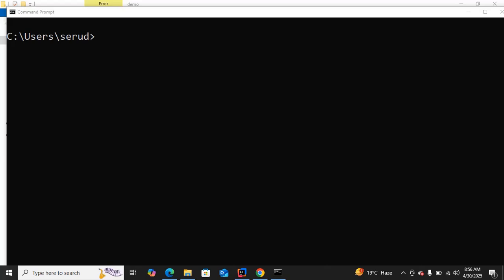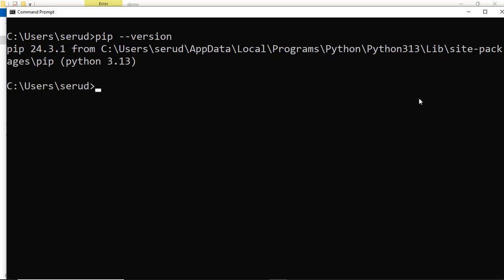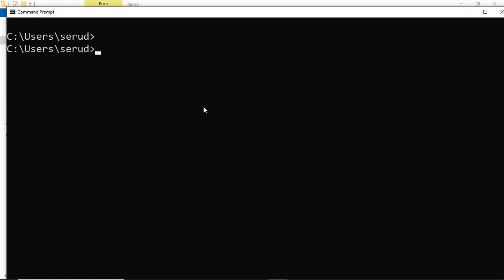Welcome to this video. I'm going to show you how you can install a virtual environment. Previously, when we installed Python, Python comes with a package to manage dependencies, which is called pip. So we first look at the pip version from this terminal window and use this command, pip --version, to find out which version of pip has been installed. So this is 24.3.1.